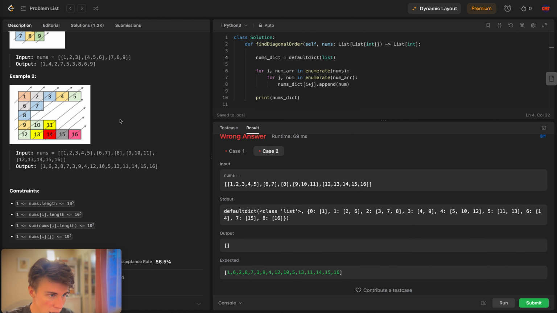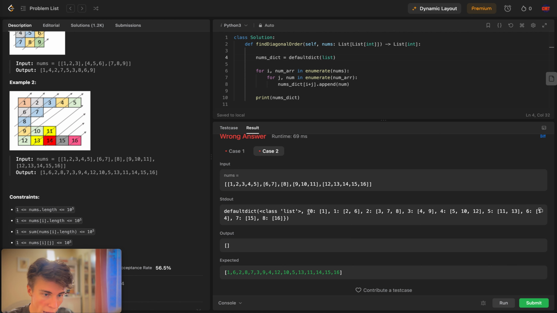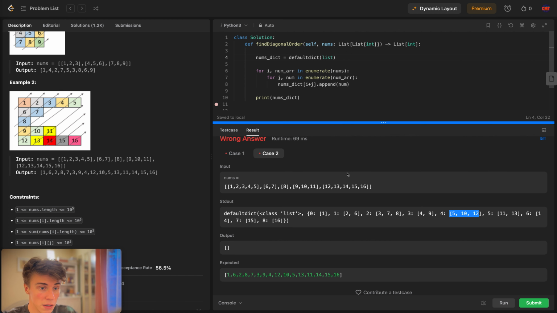Let's look at case number 2. That is more interesting. We have the sum 0 with the 1. We have the sum 1 with 6 and 2. For the sum 2, we have 3, 7, 8, and we actually have to reverse them too. Then for sum 3, we have 4, 9, 5, 10, 12, then 11, 13, 14, 15, 16. Cool. That's it.